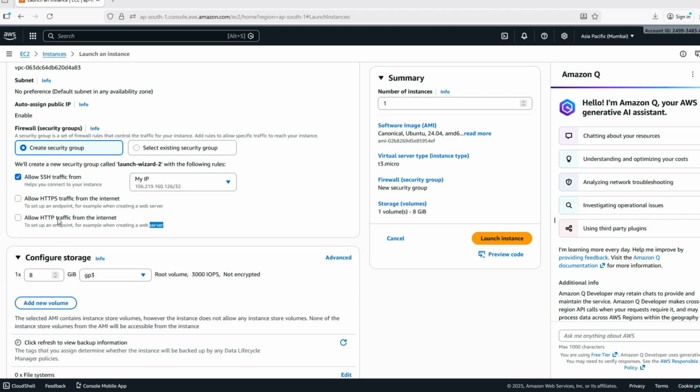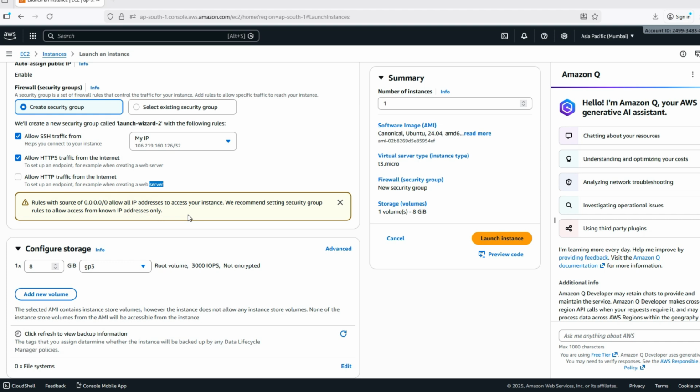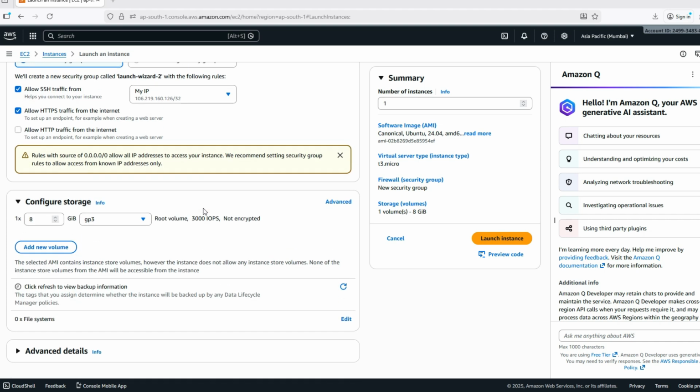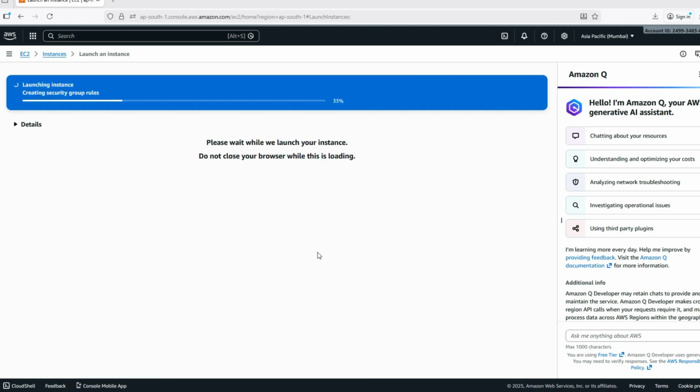Allow HTTPS traffic from the internet only from my public IP. Now we can click launch instance here. Just click here to launch this instance.